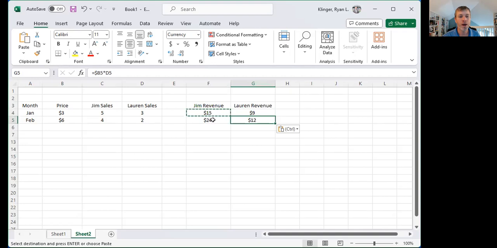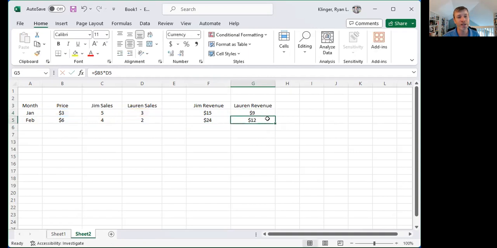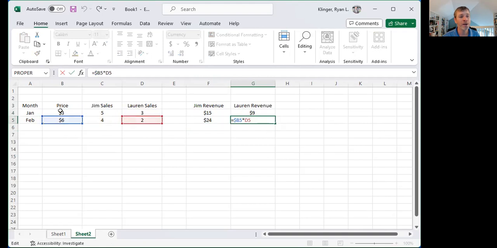Okay, so I pasted the formula here and it automatically updated to the right calculation for Jim's revenue. And when I pasted the formula here, it automatically updated the calculations for Lauren's revenue. It moved the red box over, but it kept the blue box in the same column, right? And when I did the calculation here, it automatically moved the red box over and down, which is what I wanted, right? Because it moved over 1 and down 1.